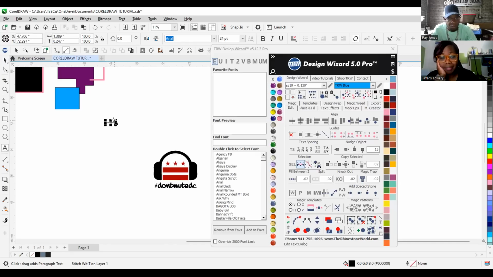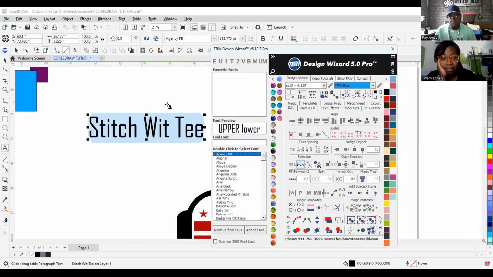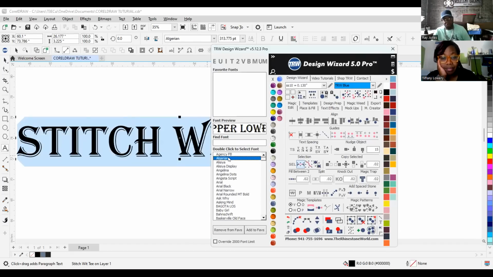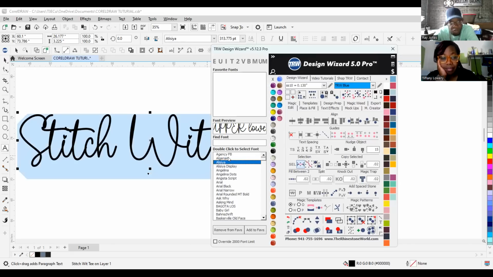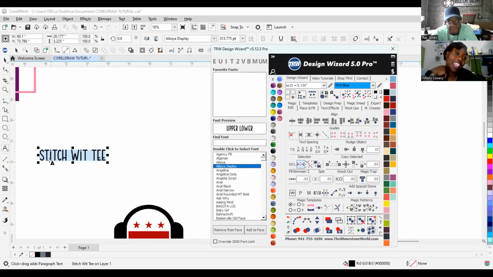Okay. We're gonna drag this out so it's bigger so we can see it. Boom. Now we can play with our text tool. Right here, we can just go right here. Let's zoom in a little bit so we can see. These are all the fonts that you already have on your computer. Well, I forgot I had that one.